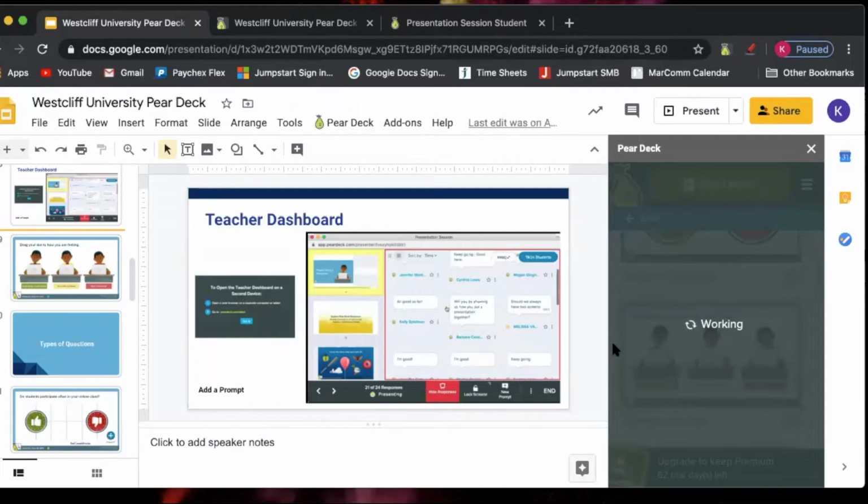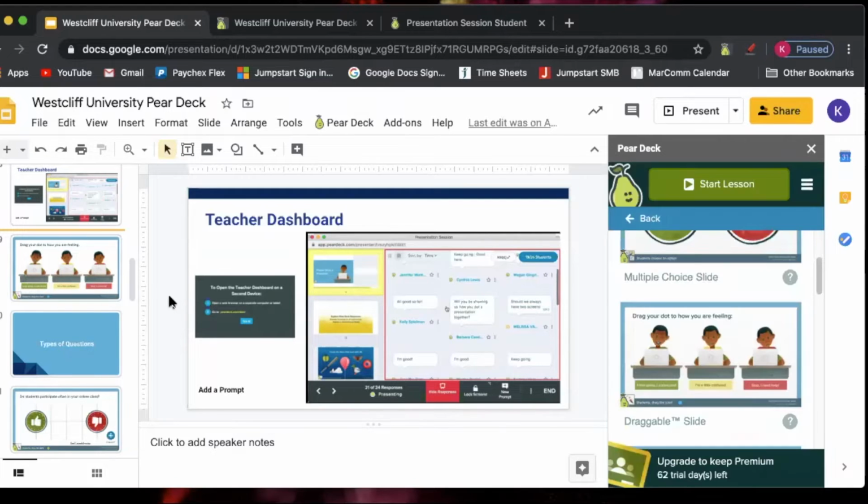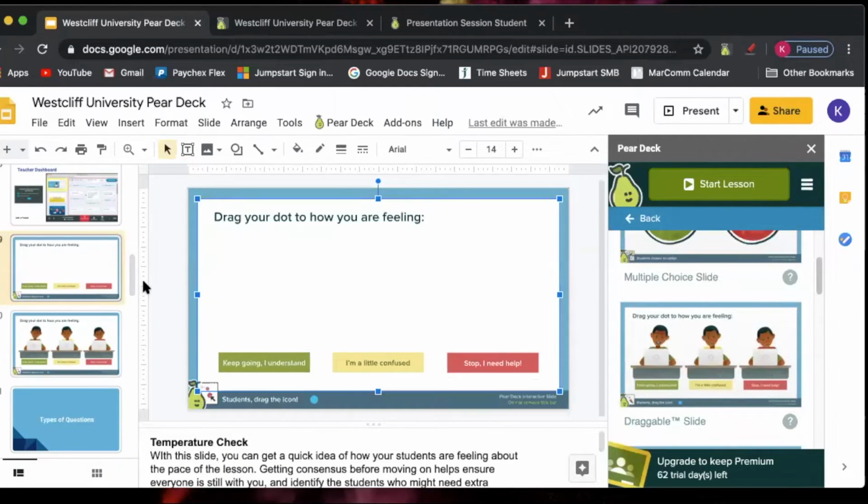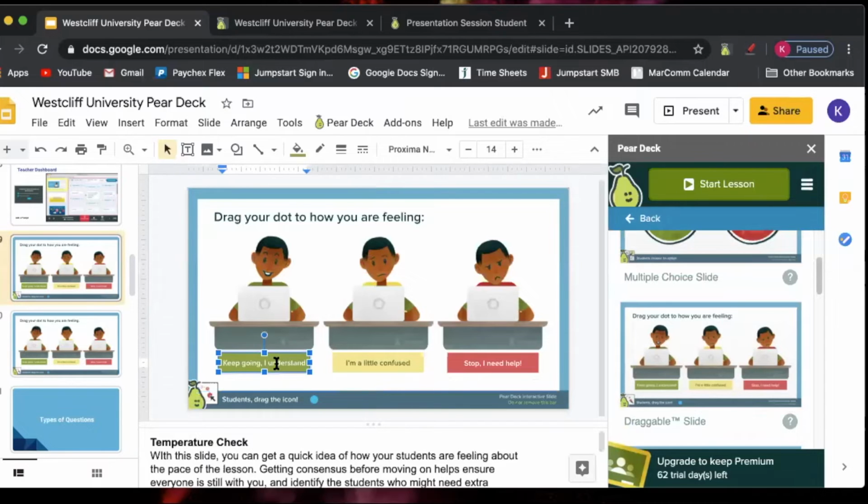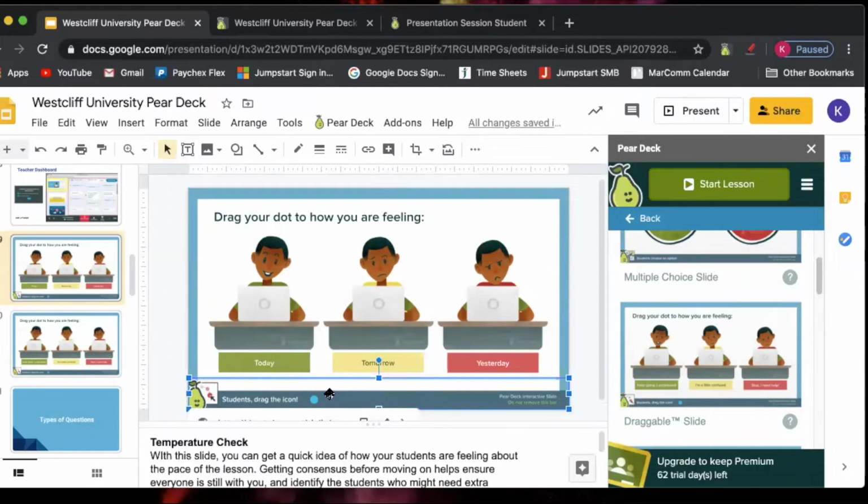So when I select that, it'll shift over to the presentation, and then I can edit it as I would feel. Let's say that I didn't want to use these prompts. I wanted to say today, tomorrow, yesterday, something like that, and then ask the question to these specific prompts. You could do that. You can also change the type of icon that you use.